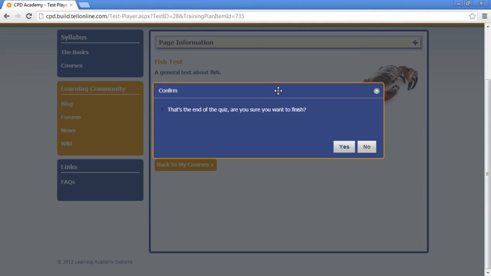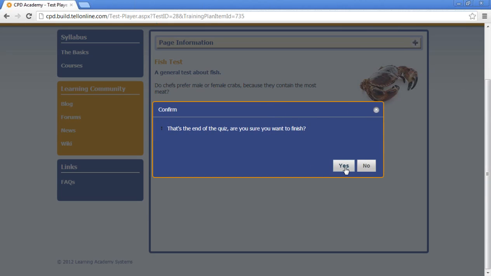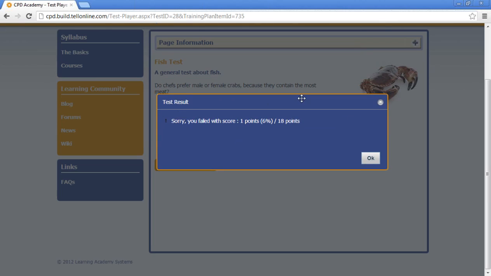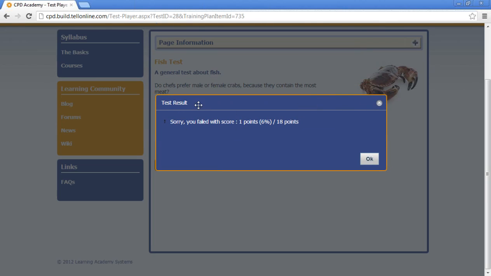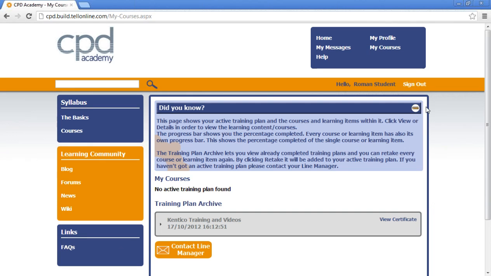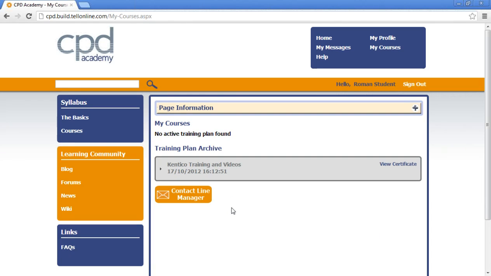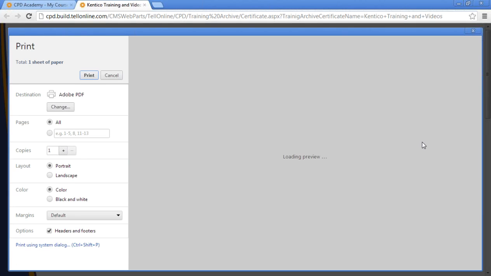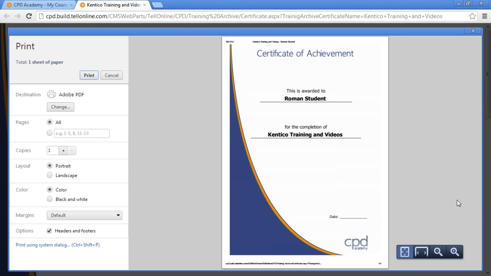So now that the test is over, the system asks for confirmation whether I want to finish. Otherwise I could go back and go through the questions again, but I'm happy to finish this test. It will then tell me whether I passed or failed, and we will record it accordingly. Once that's done, the training plan is finished, and you can see it here. It has now moved into the archive. I can now view a certificate that I have done this training plan. I can print that out and can then ask for a new training plan.